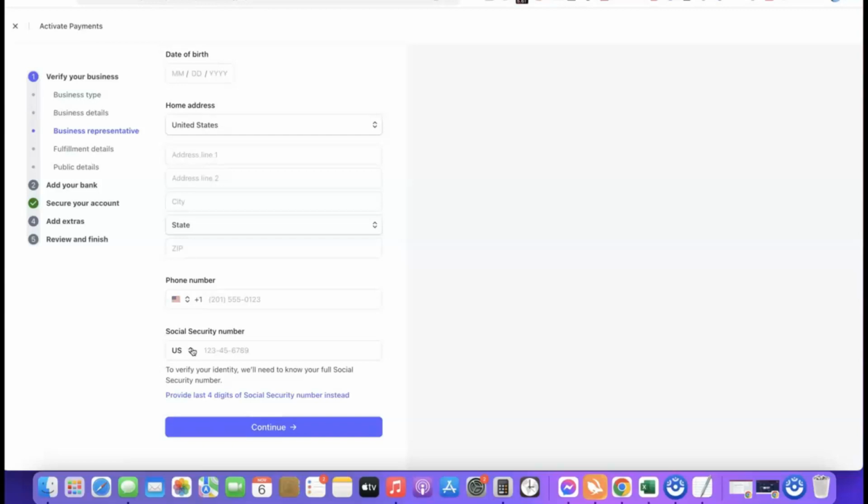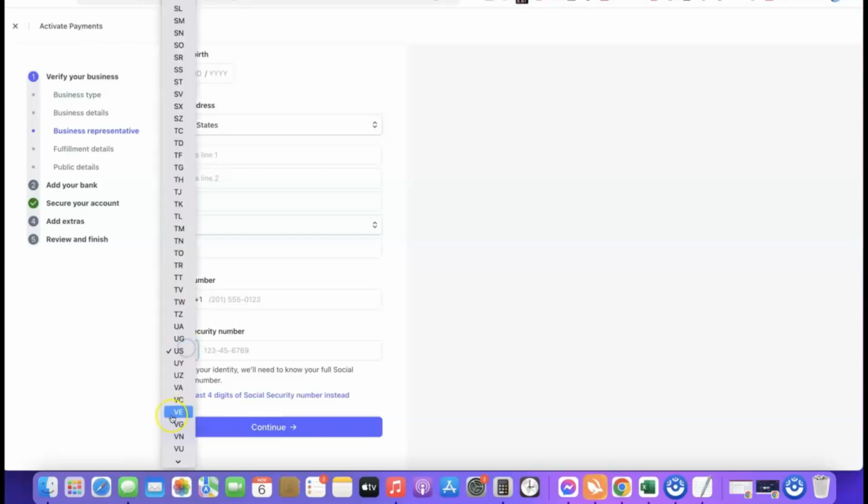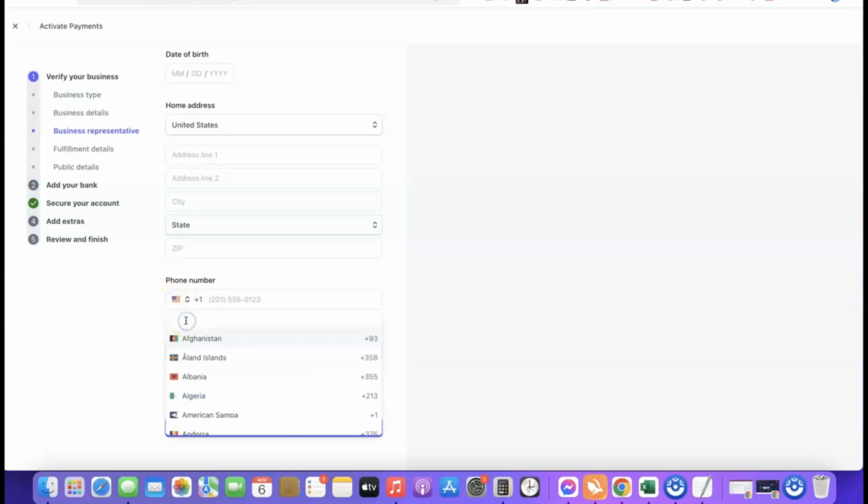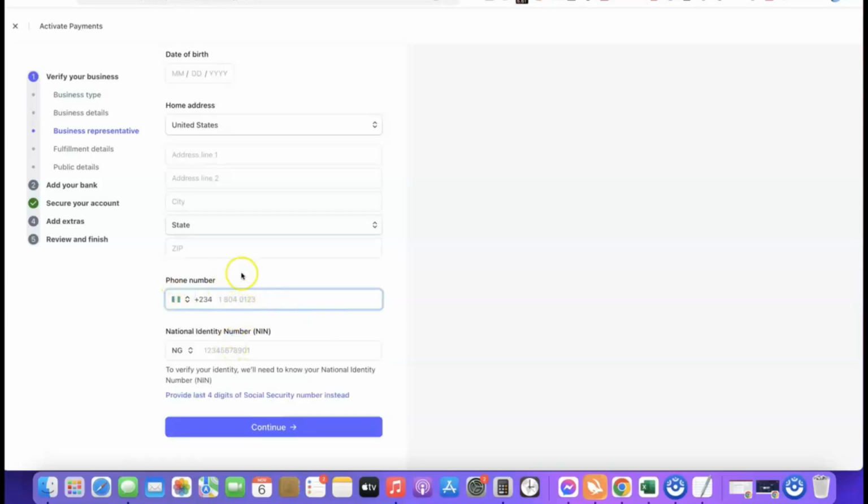So what you want to do is click on this drop down menu here, then change your country from US. So you're going to change your home country. From here, you can see the list of countries. So here, choose your own country, then enter your own ID number. So here, I'm going to choose my current country, then I'm going to enter my own national identity number here. So for the phone number also, I'm going to change it to my country, then enter my phone number here. So once you've done all of this, all you simply need to do is just click on continue so we can proceed.